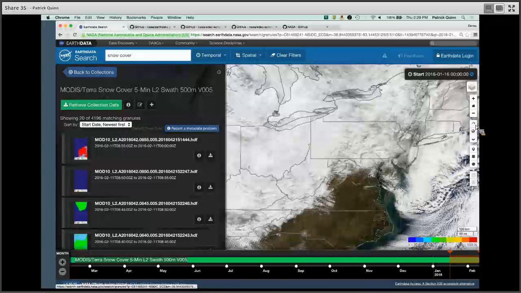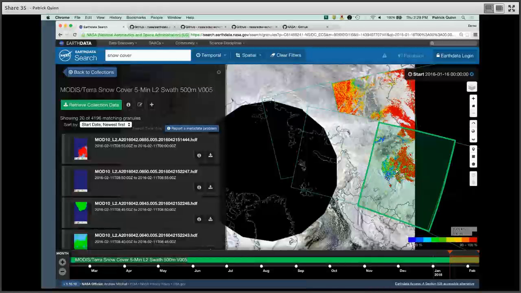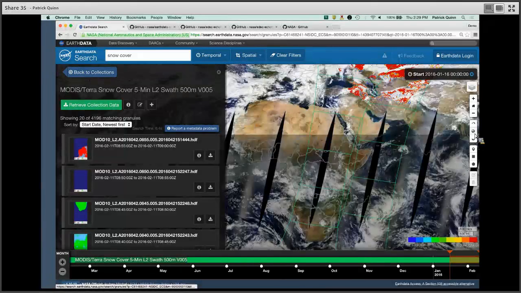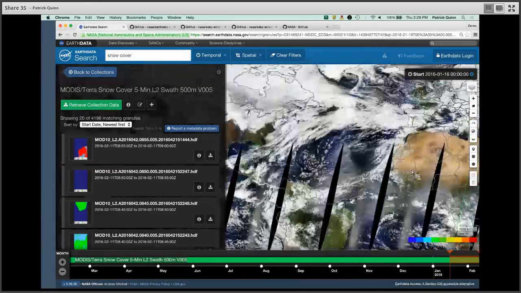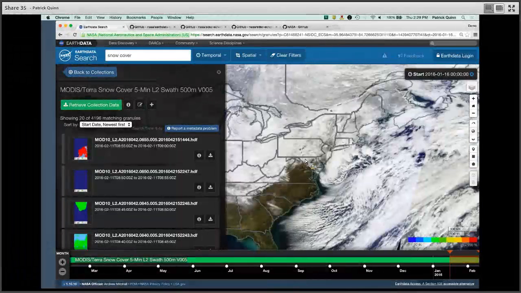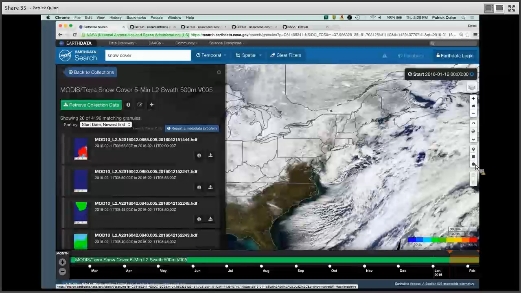We can also change projections, so if you're more interested in the North Pole or the South Pole, you can take a look at those. But for our purposes here, I'm just going to look at the geographic projection, which is the default. And then there's a set of tools down the right-hand side here that allow you to choose a spatial area.